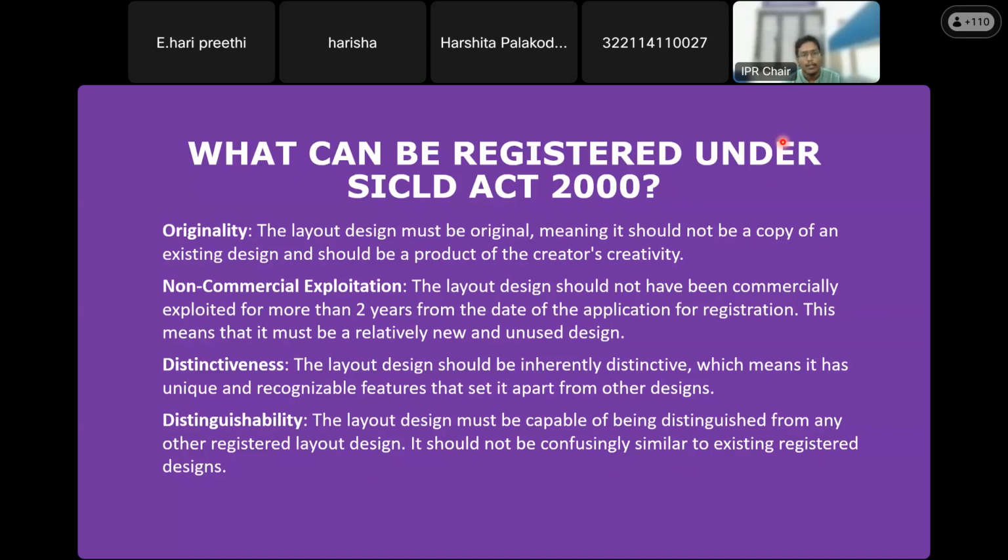And non-commercial exploitation, that means the layout design should not have been commercially exploited for more than 2 years, as I discussed, from the date of application for registration. This means that it must be a relatively new and unused design. So if it is less than 2 years, still yes, it is acceptable. So it is not treated as commercially exploited.